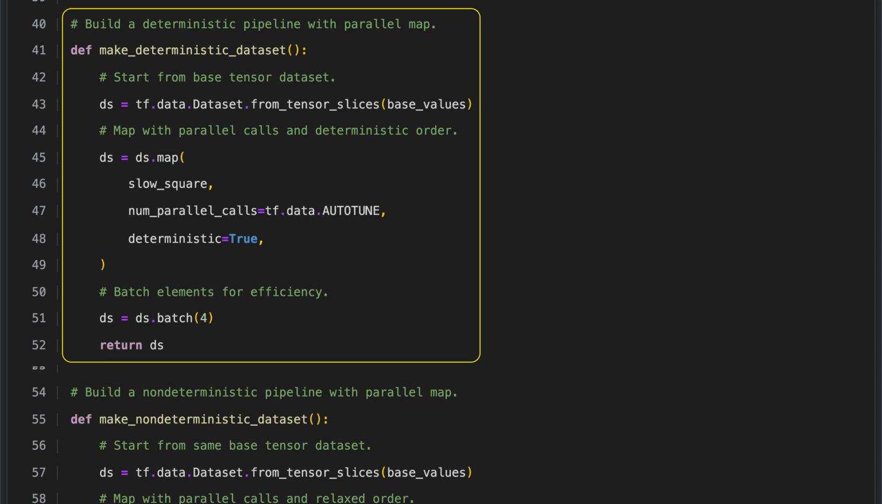To build a deterministic dataset pipeline in TensorFlow, we first convert the base values into a dataset where each element is a slice of the original data. We then apply a mapping step that uses the slow square function in parallel, while setting the deterministic option to true, so the processing order is consistent across runs. After this transformation, we batch the elements into groups of 4 to improve efficiency. The result is a configured, deterministic dataset ready for further processing.